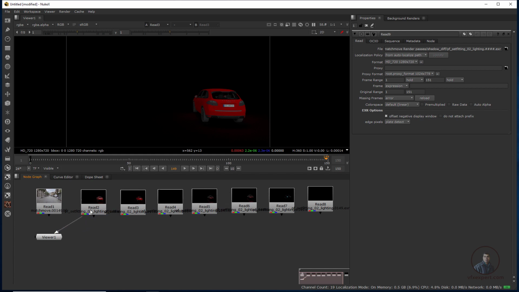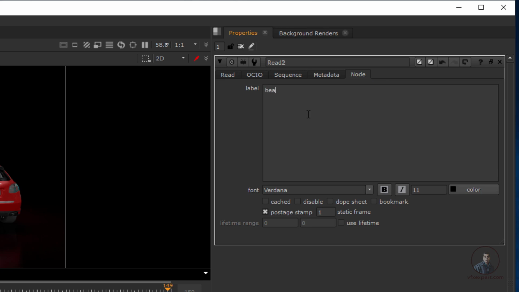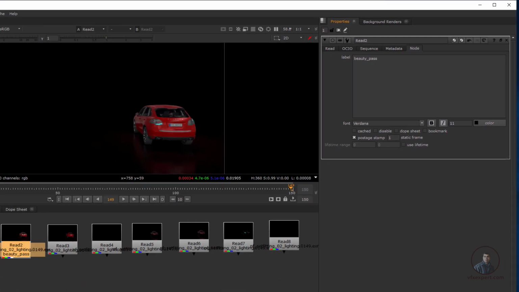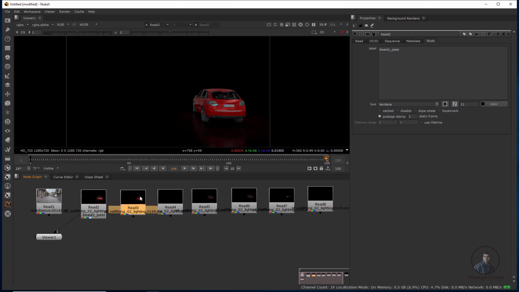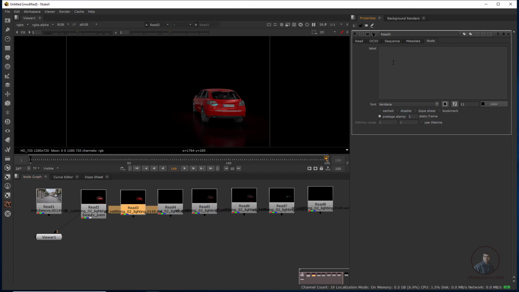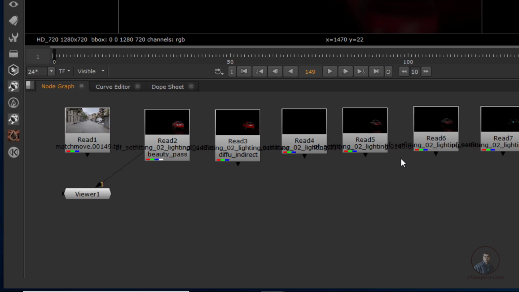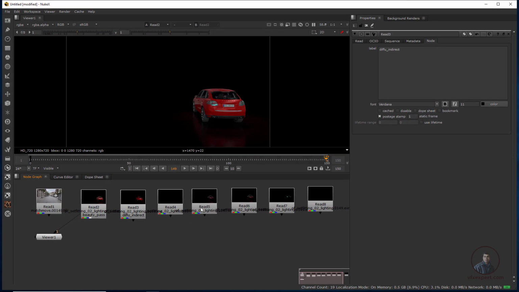First I have connected here, and now see, this is our beauty pass. For renaming, simply double click on the read node. Now here you can see, this is our beauty folder, so this is our beauty pass. After this, simply click in node and here you can define the name. So this is beauty pass. Then the second one, just double click. Now here you will see this is our diffuse indirect. After this, simply click in node, then give a name. Now here you can easily understand. Like this you have to rename all our passes for better understanding.